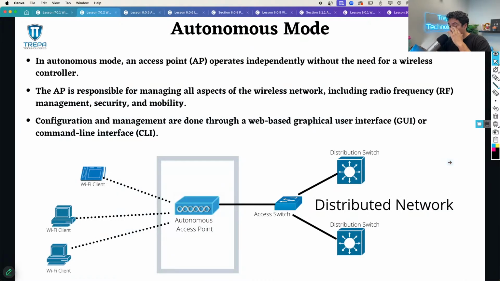So autonomous mode. In autonomous mode, an access point operates independently without the need for a wireless controller. That means the AP is responsible for managing all aspects of that wireless network.